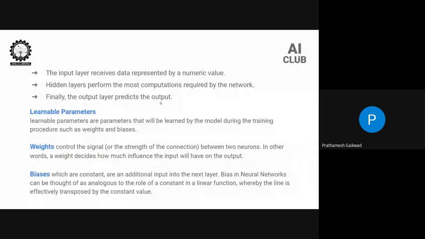First one is learnable parameters. Learnable parameters are parameters that will be learned by the model during the training procedure, such as the weights and biases. Weights, which were shown as W in the previous slide, and bias, which was represented as B in the previous slide, are called learnable parameters.